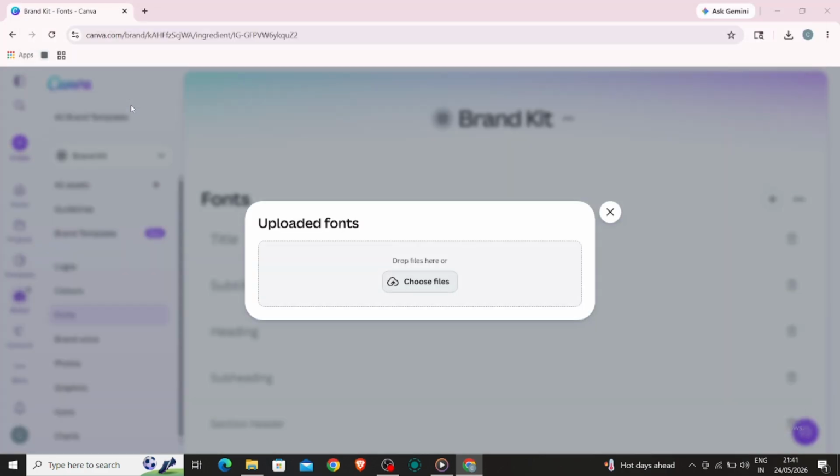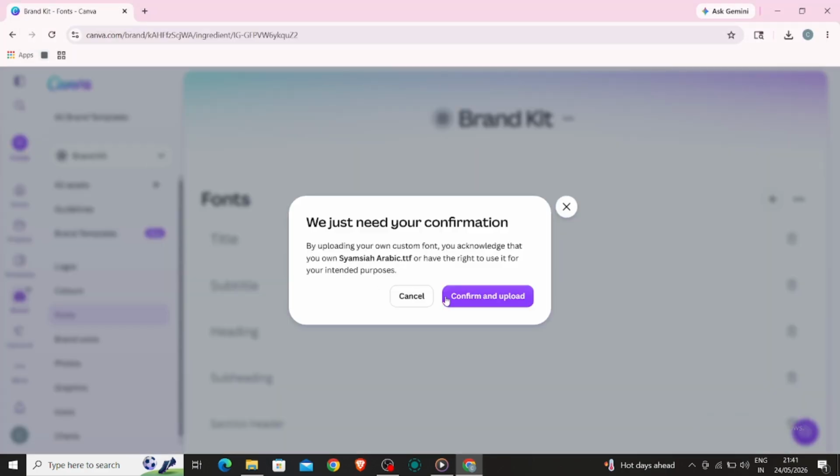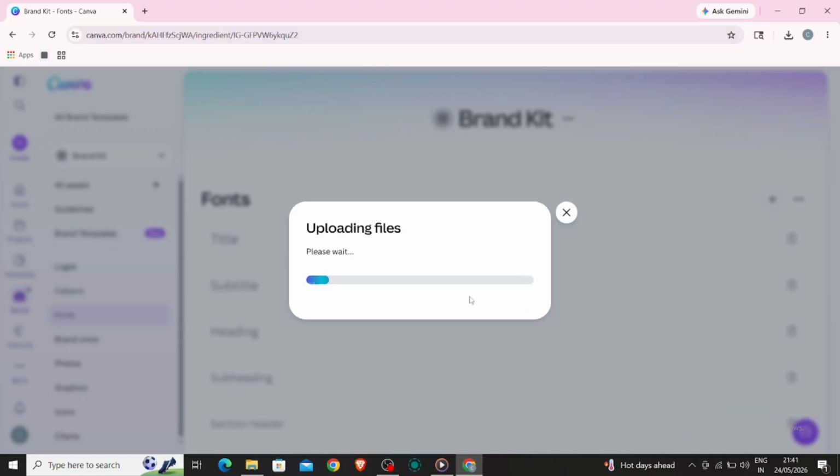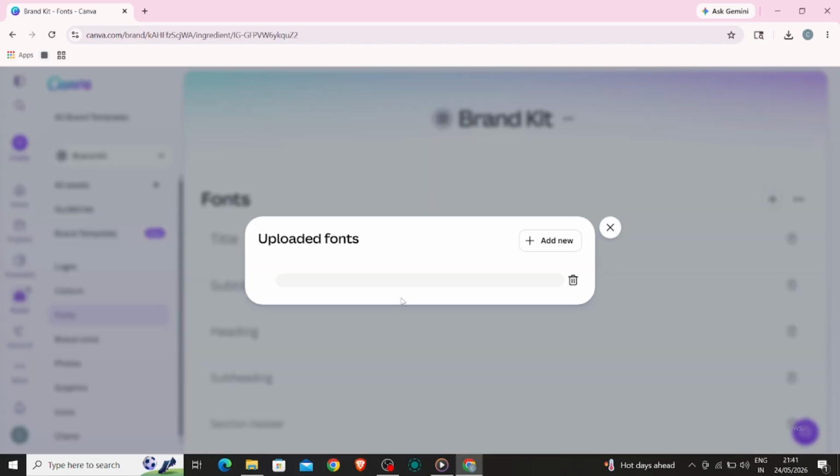Select the font file you want to upload and click Open. Canva may display a confirmation message asking whether you have the legal right to use and upload the font. Read the message carefully and confirm if you have permission to use the font, then continue with the upload process. Now wait a few moments while Canva uploads and processes the font. The upload time is usually very short, although larger font files may take slightly longer. Once the upload is complete, the font will appear in your Brand Fonts section.